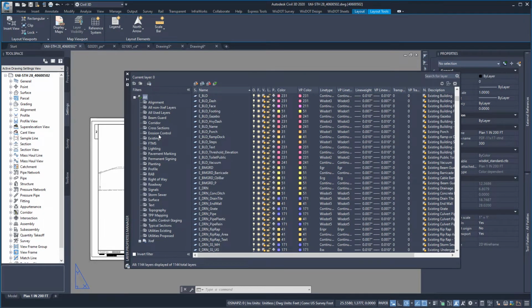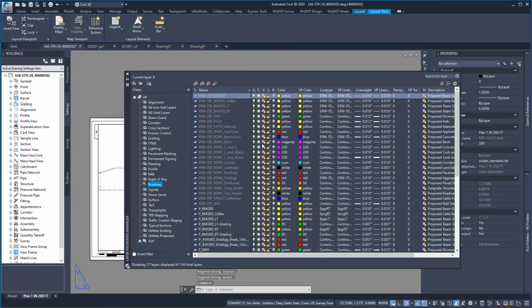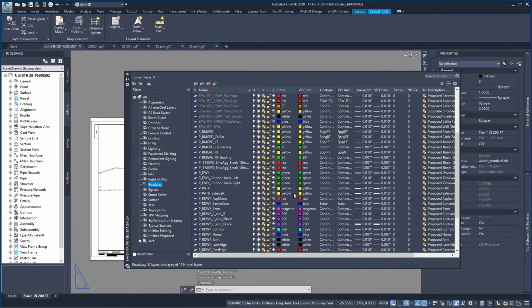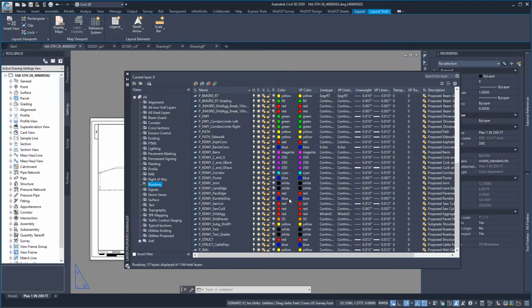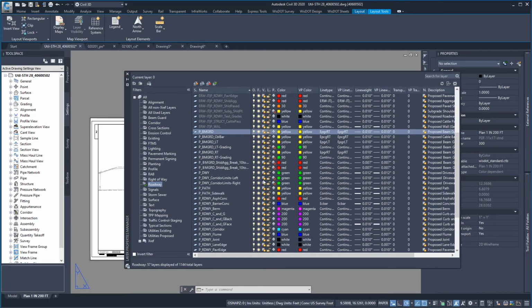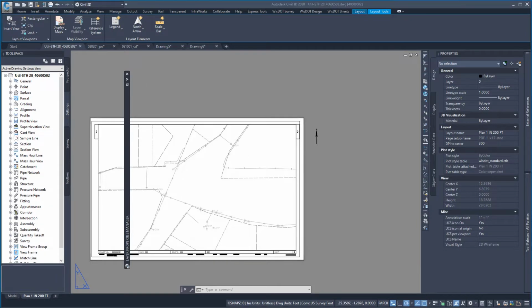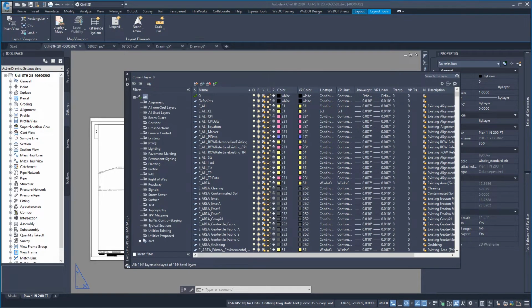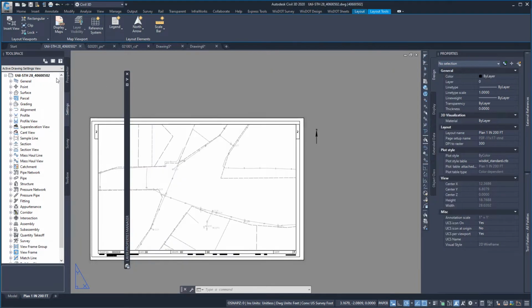If I get into my proposed type of work, let's look at the roadway. Now these are the different colors. And this information will plot out in black. I would say the vast majority of our objects are based off of by layer. So that's the other handy thing of having this plotting driven by the layer colors, is if I have different styles or objects, but those are set to by layer.